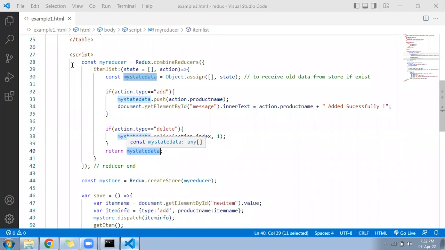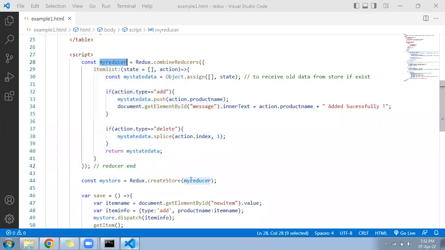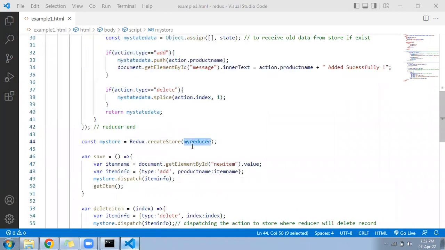Okay, so this much training we have given to the reducer. Your reducer is not going to do anything else. Only what you have guided and instructed will it do. Now the question is where this reducer will work. So look here. You created a store, called my store, and inside my store you send your reducer.